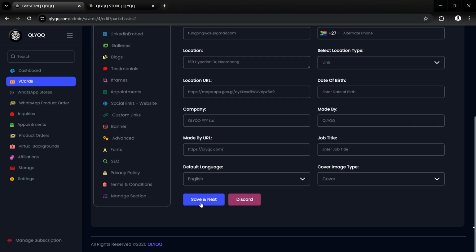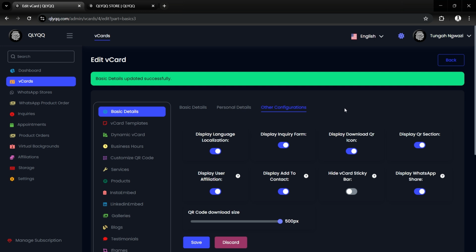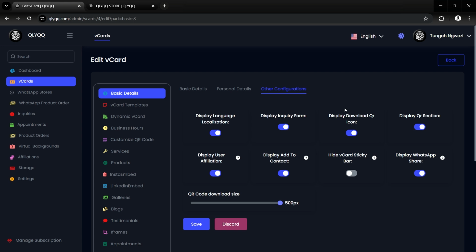Once you click on Save and Next, it will take you to a section where you get to toggle the services that you want your digital card to have. You can actually toggle on and off if you wanted to give an option to switch languages. If you want an inquiry form to be displayed on your digital profile, you have to toggle this on.